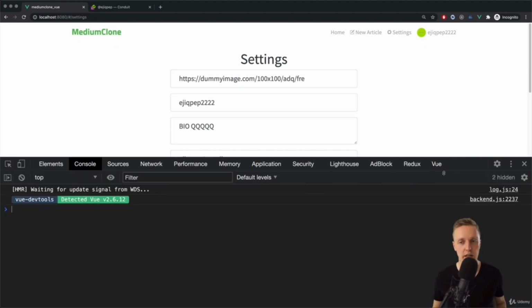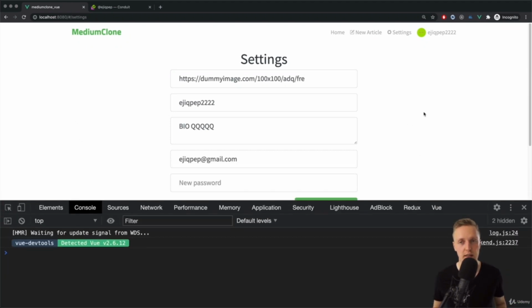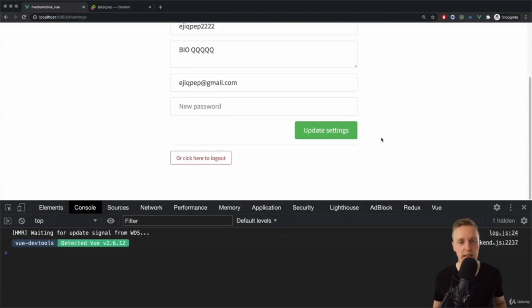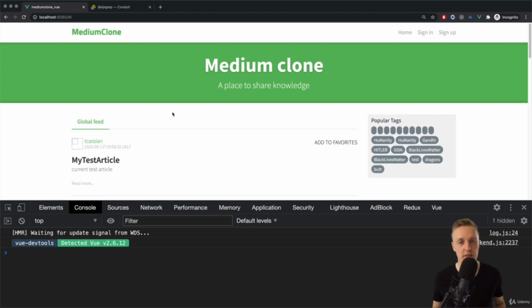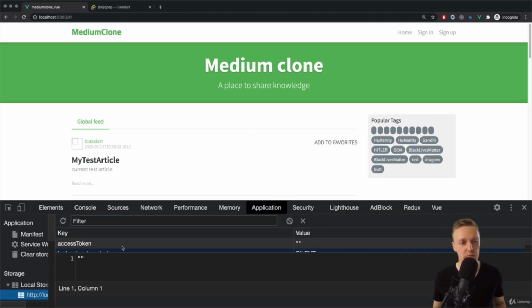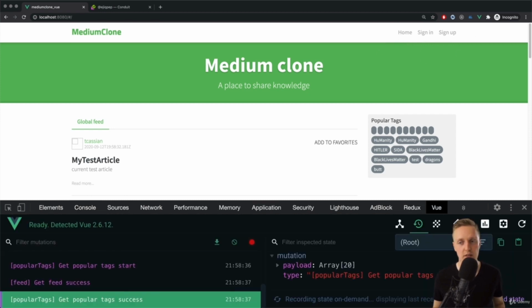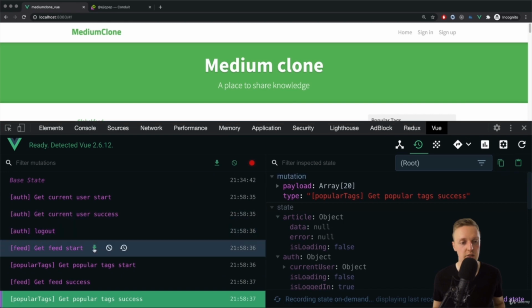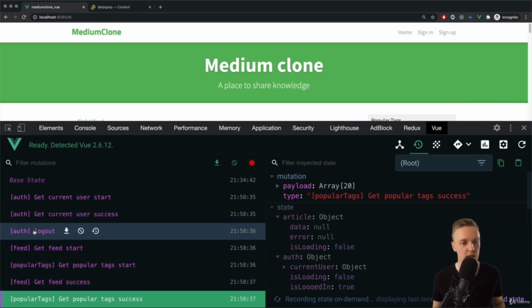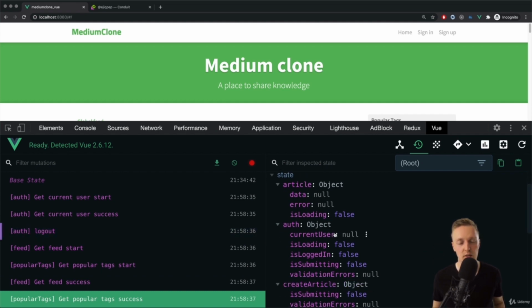So now let's check, and actually we have only one try. In other case, we need to log in again. So here what I want to do is reload the page and simply click on logout. And as you can see, I am on the home page. Here inside application in access token, I have an empty string, so I am not logged in anymore. Here on the top, you can see that current user is null. This is why we don't see any information. And here we can see our mutation. So here we have somewhere auth logout, just one simple mutation. And after it inside auth, we removed completely the current user.